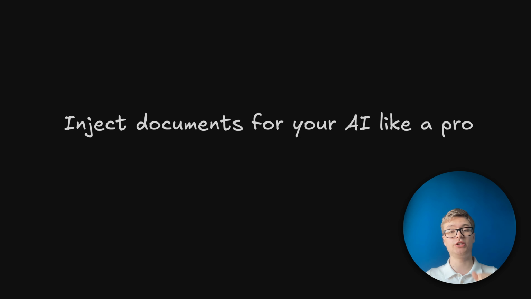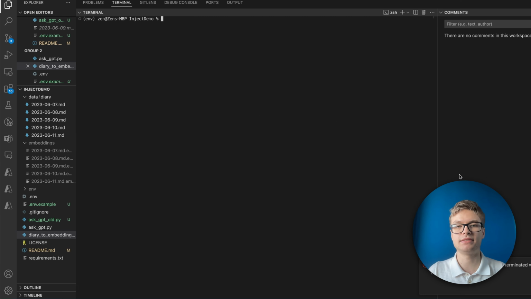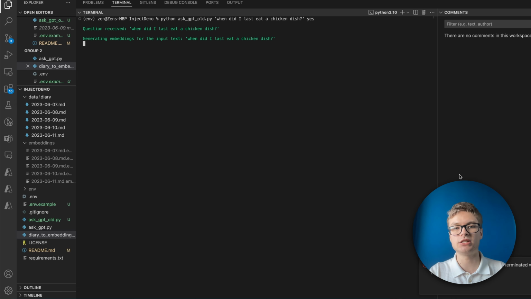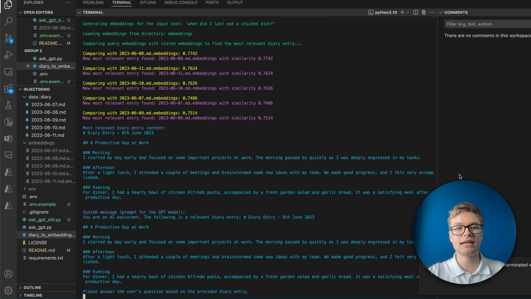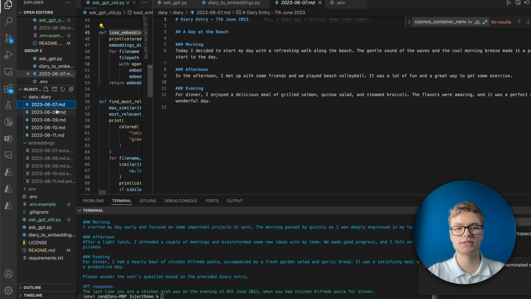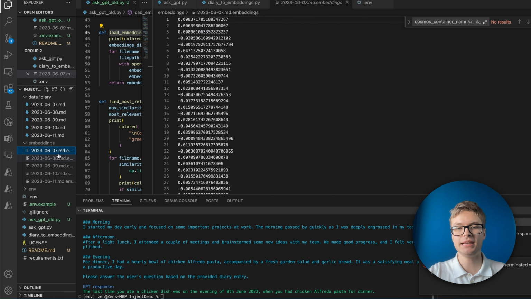So, to illustrate that, let me walk you through the code that we created for a previous video on the channel, where we are doing this exact same thing, but doing it locally in memory. So let's have a look at the current code. If we look at the code base, which is readily available in the video description, I'm just going to ask this system a simple example question. When did I last eat a chicken dish? And it's able to answer this question because it has access to my markdown diaries, specifically in the form of embeddings, which are stored locally on the disk.